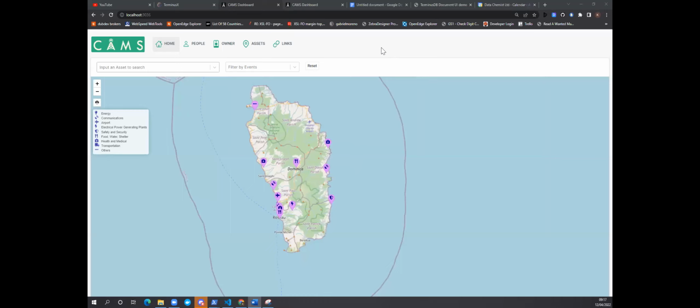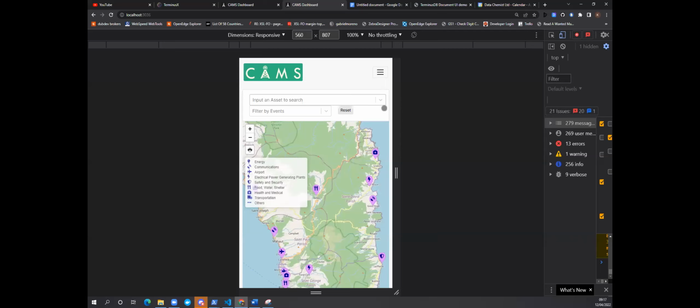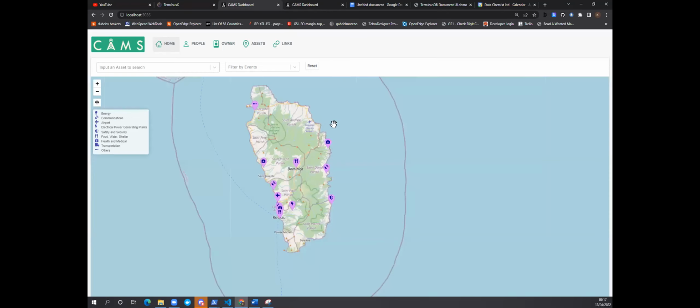Okay, awesome. So hello everybody. As Luke mentioned, I'm going to walk you through 4 scenarios where CAMS would be understanding the impact of a disaster event on your critical asset infrastructure. This is the CAMS dashboard. This is how it looks, and we have an equivalent mobile view as well. Anyway, let's dive in.